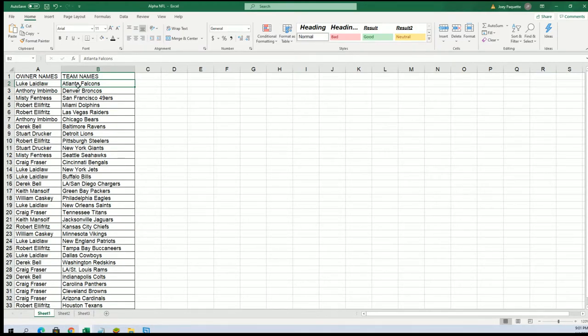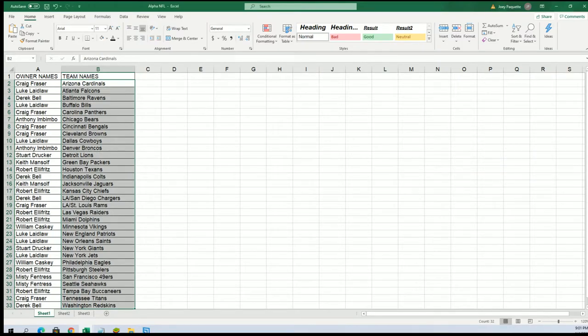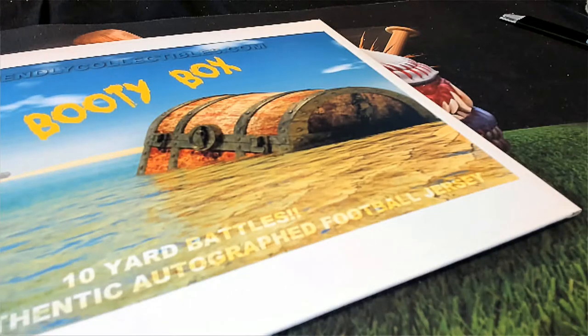So now you can see your team in the break. I'm going to organize this by team name and alphabetical order. Somebody's going to hit something nice.